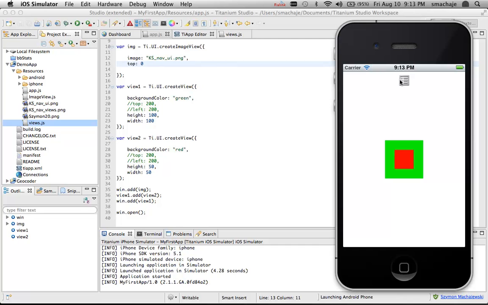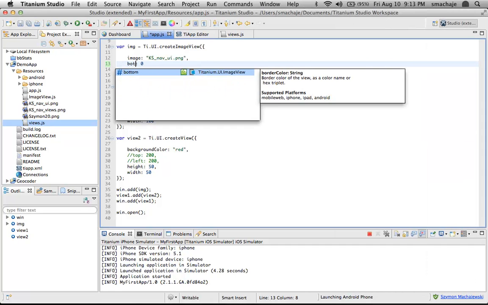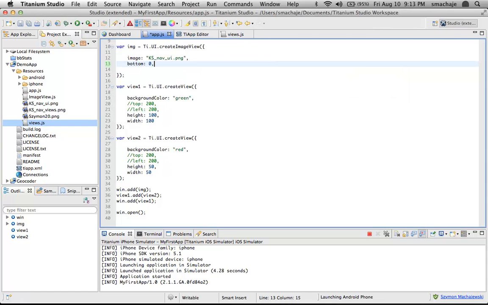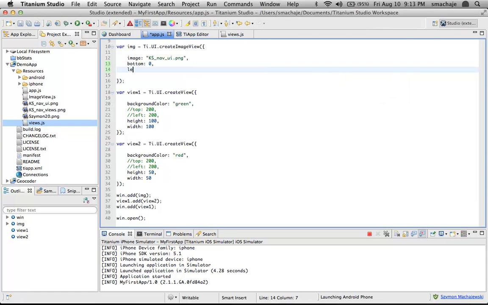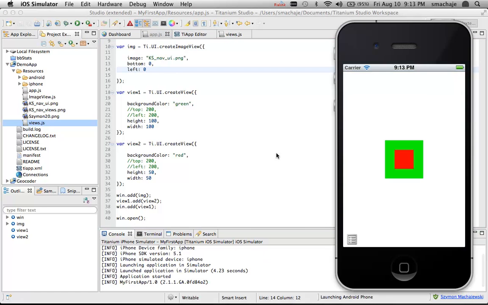We could have said, hey, go ahead and put the image on the bottom, and by the way, make sure that it is on the left side of the screen. Go ahead and play that. And now we should see our image bottom left. Okay, so that's the idea of views.